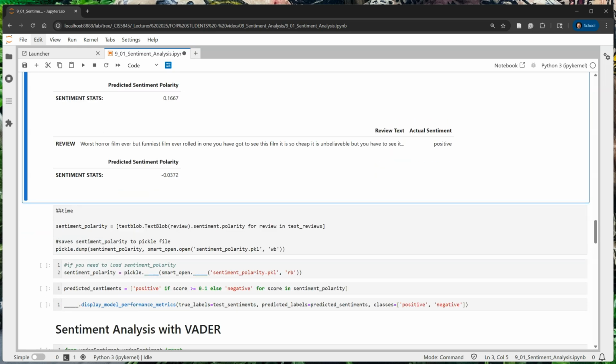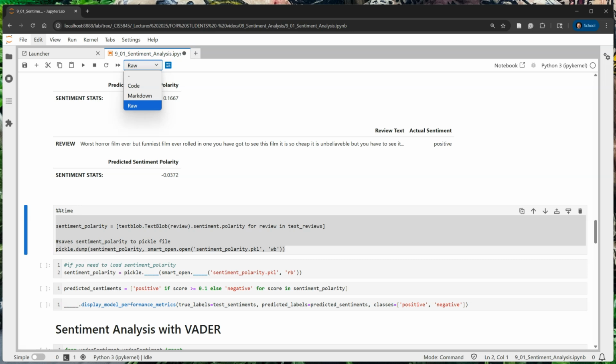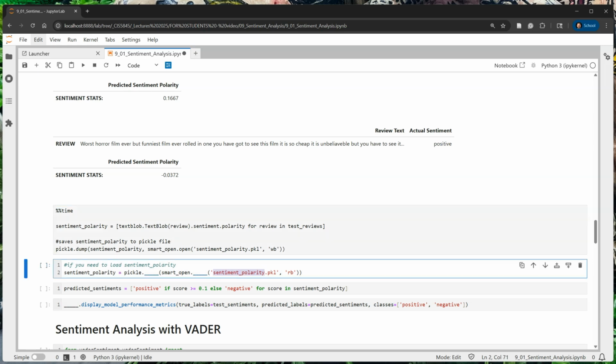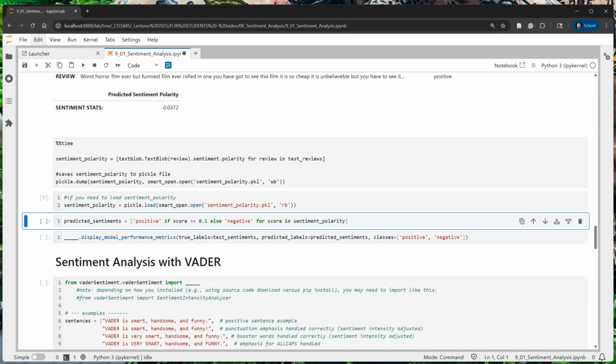Now let's process all of our reviews. Now I have done a pickling of everything here, and I have made this a raw code. Okay, but if you wanted to actually run it, you can run it as code, and that is up to you. But for now, you can use my pickling. I have the sentiment polarity for this one, and we're just going to do a pickle load and then smart open, and we will get all of our sentiment polarity scores, and we're going to rate them.